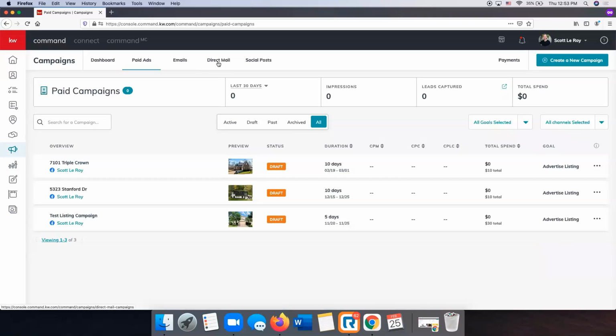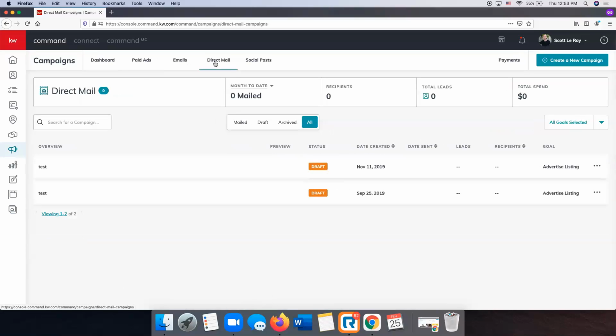So again, in Command, we have paid campaigns and free. Free are email blasts, email campaigns, or social posts. And then paid are these paid advertising campaigns like Facebook ads. And then direct mail, you can actually send out postcards through Command.